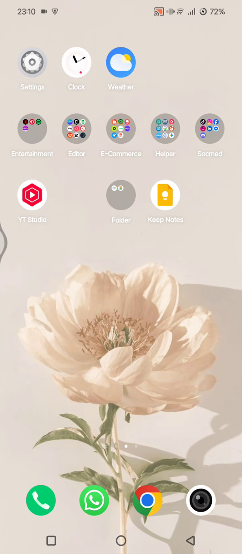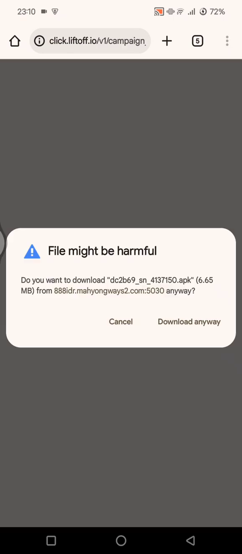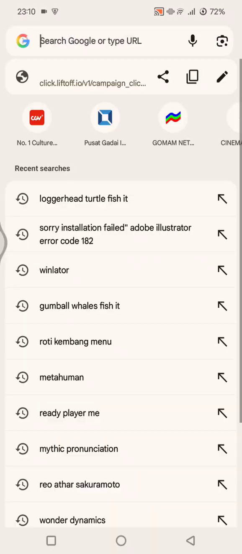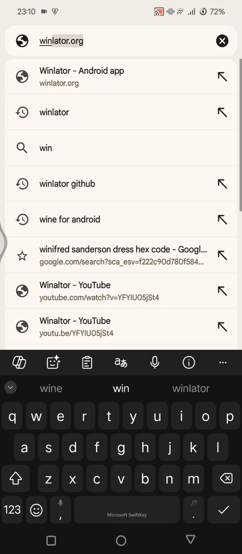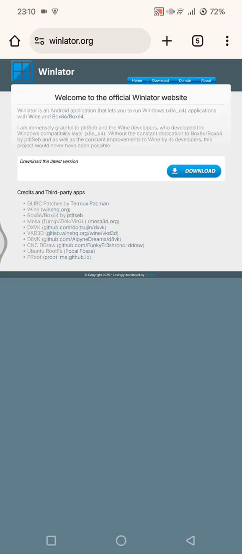The easiest way to run EXE files on Android is using an app called WinLater. Think of it as a mini Windows emulator built right onto your phone. You can just download WinLater from the official website. Just find the WinLater app in here. You can find it at winlater.org.